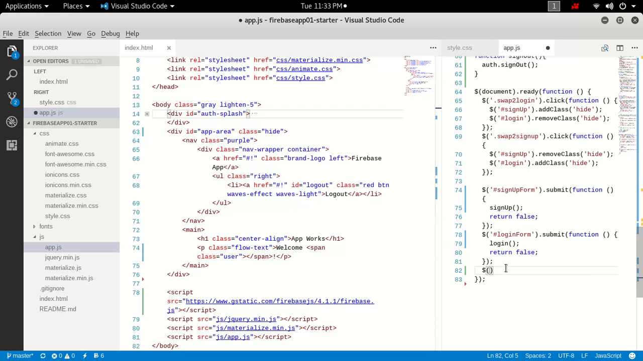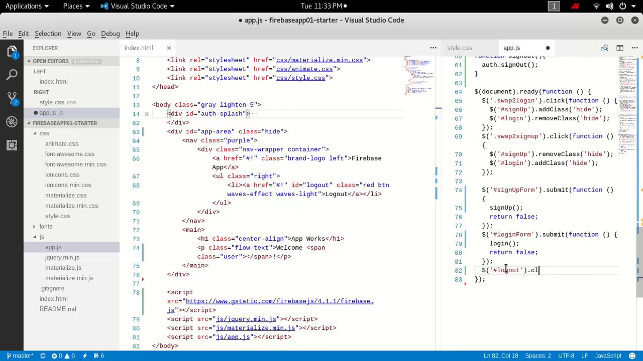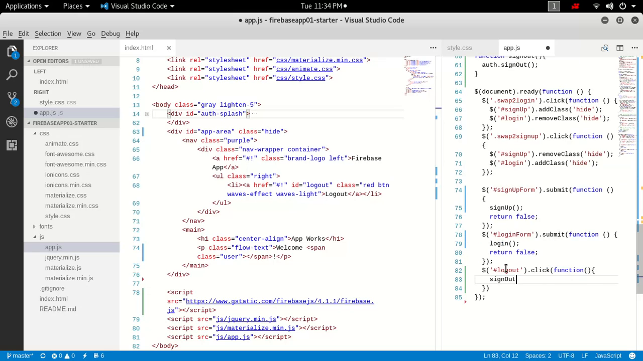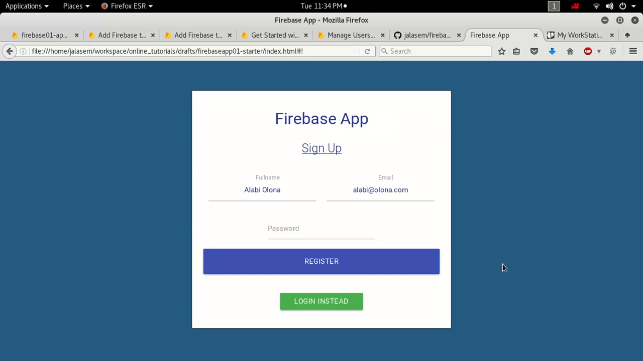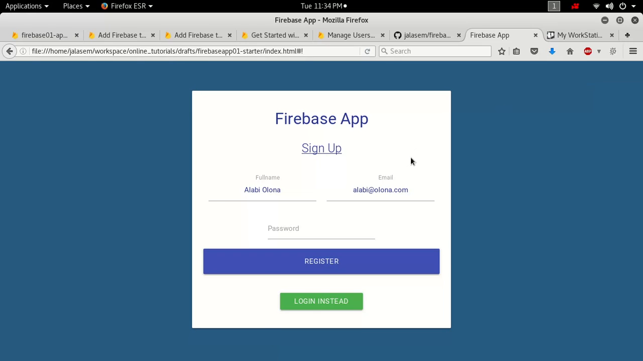I jQuery select #logout, and I watch out for the click events. Whenever a user clicks on this, something should happen. And what is it? I want the sign out function to be invoked, as simple as this. So back to our app, reload. Okay, so when I hit the logout button, it takes me back to the outside of the app.